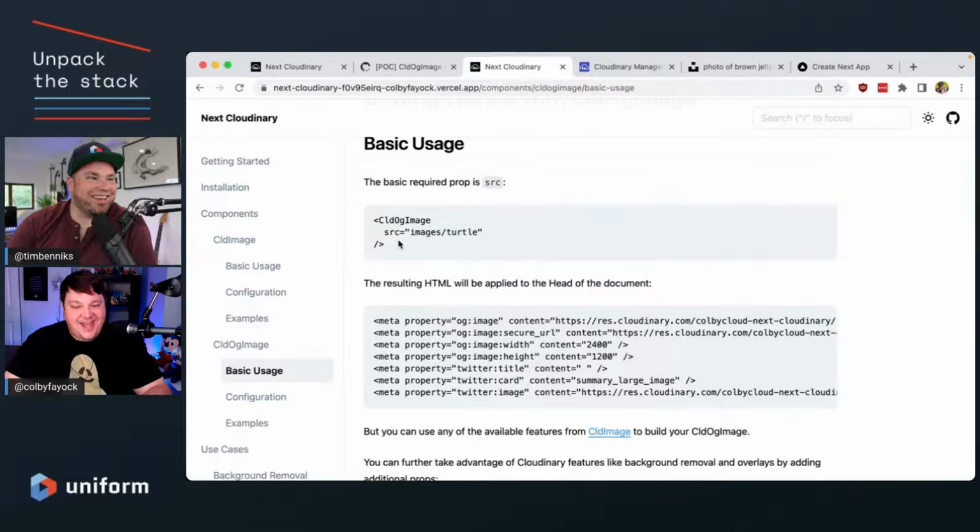But basic usage, it uses the same API, and by default I'm not requiring the width and height for this one, even though you can specify it, because there's a specific width and height for social images. That's best practices. So we don't even need that. But what it's going to do is output all these tags for you.